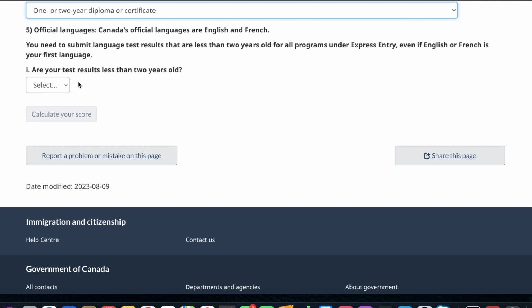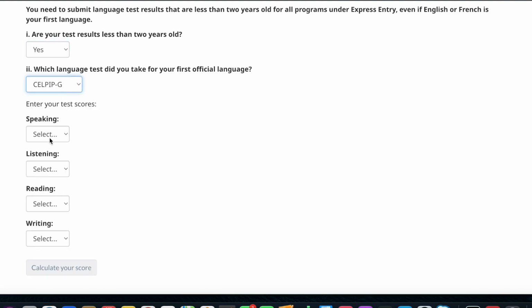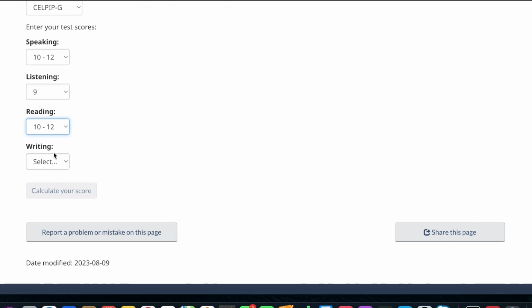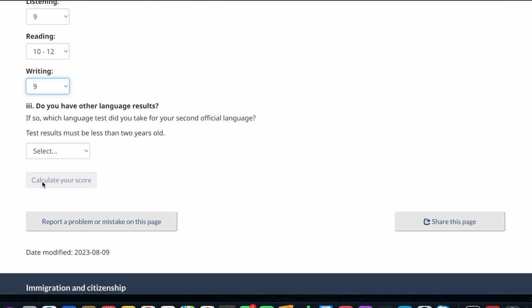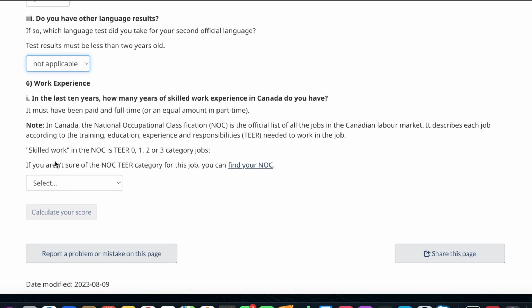Official language scores. Have you given any official language test for English or French? So if you have given it, you select yes. And then you select which test you gave, IELTS or CELPIP. For example, CELPIP. And then you select your score in each of the sections. Do you have any other language results? So if you have given any other tests, for example for French, you can select that. If not, then just select not applicable.